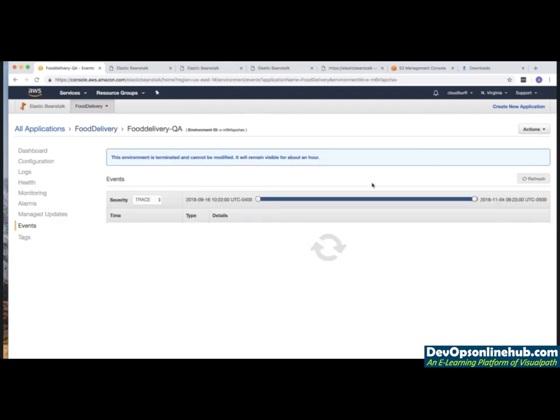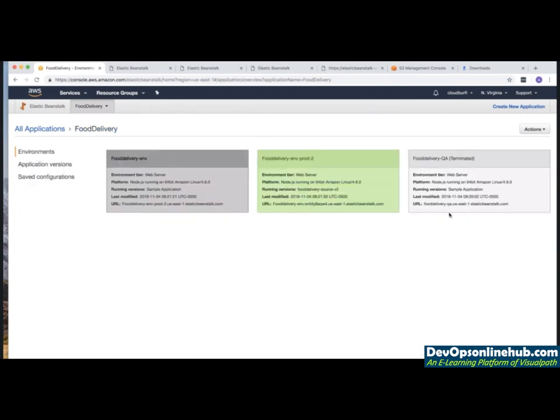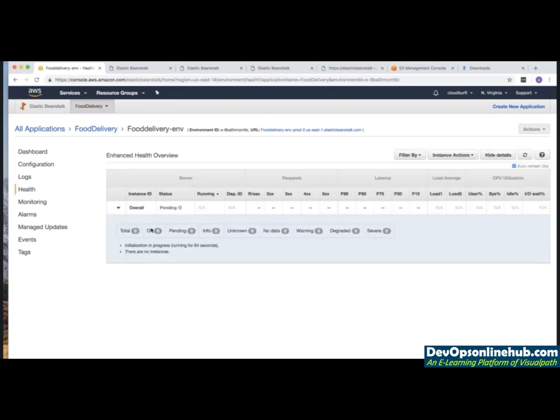So this is terminated from the previous video. It will stay there for probably an hour in this gray status. And this is still rebuilding. And you can see the health is pending, and you can click on the causes over here, and it will show you if there is an issue with your instance. It will show you the details over here.